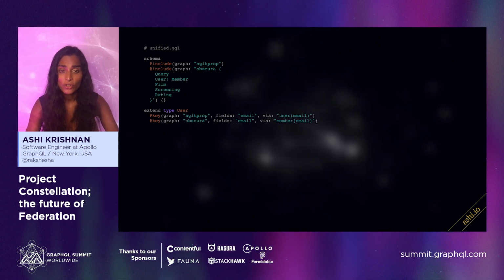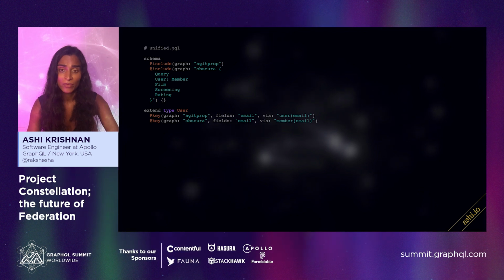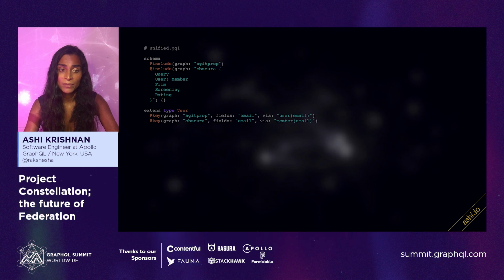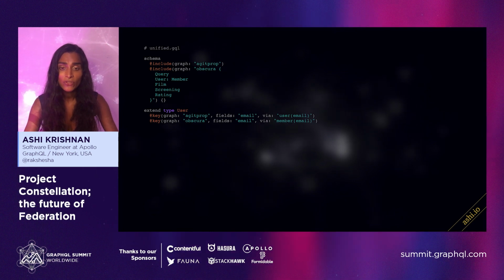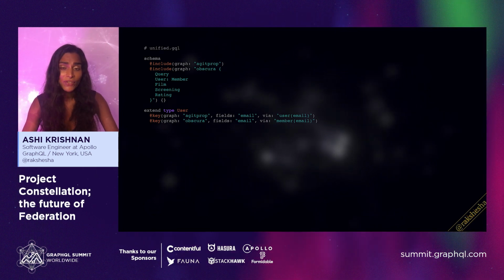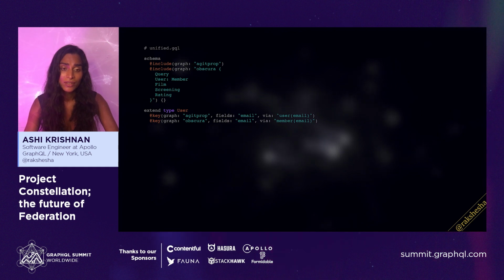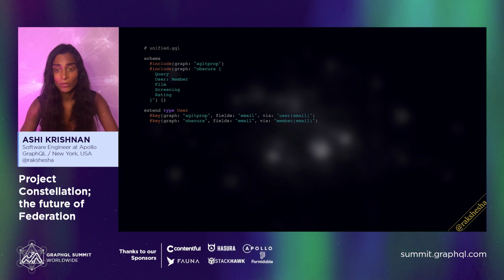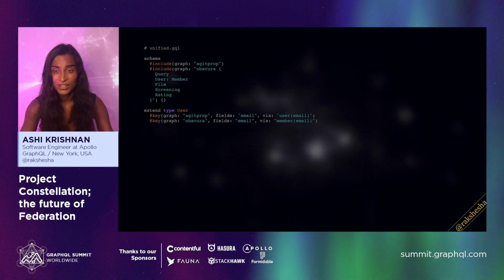Then we extend the joined user type with keys for each subgraph. This part isn't really new, although we're using the new via argument. With this joined schema, we don't have to change the underlying services at all. Instead, we're telling the compiler exactly how we want our graphs to be composed, and it's following along and teaching the gateway.